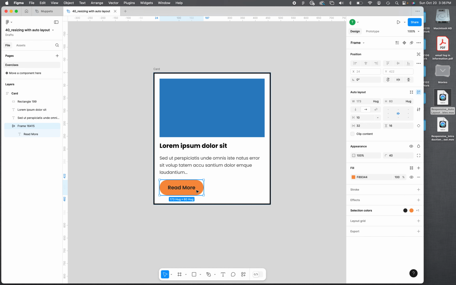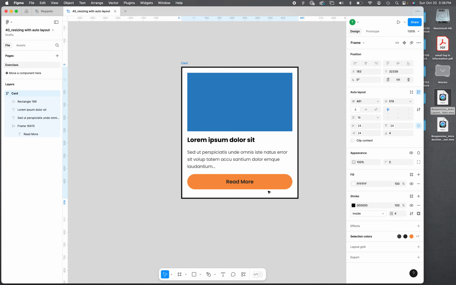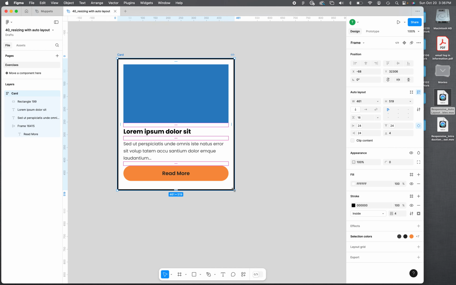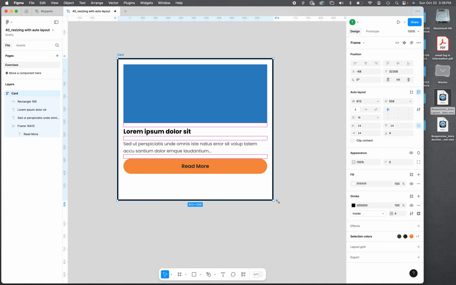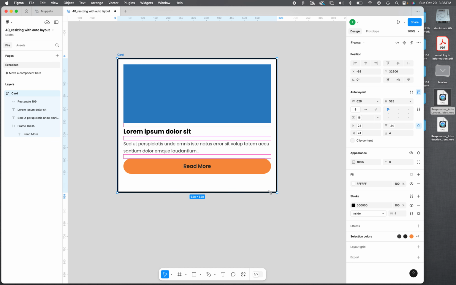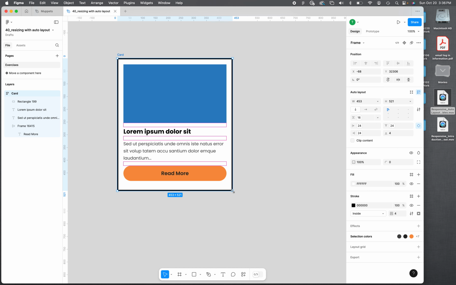If you want your button to be the entire width, you could do that, and that will work for you. Let's see if it'll keep moving. Yeah, it just spans the width there. So there's a little introduction to auto layout and spacing.